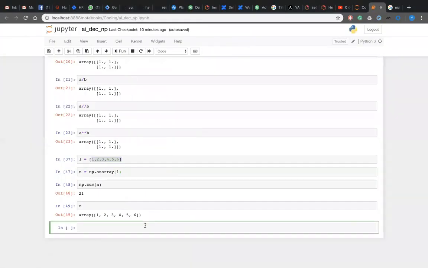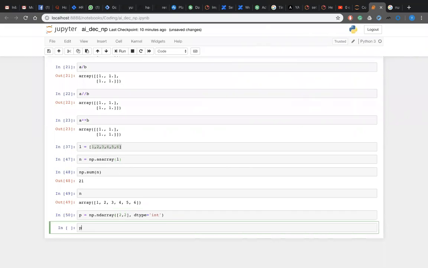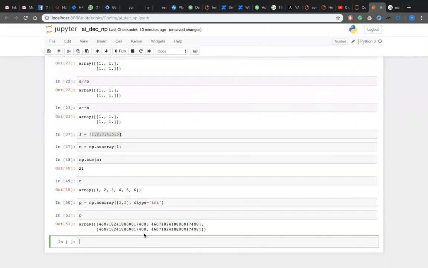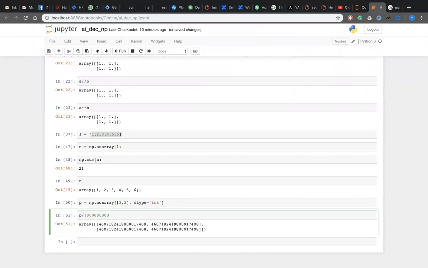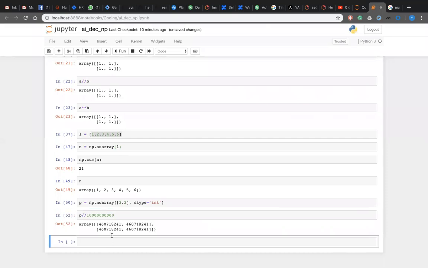So you can do a lot of stuff with numpy. Let's define p as numpy.ndarray 2 cross 2 dtype. You can define dtype. I'm not wrong, this works. Yeah. Okay, this is very long. Let's just divide p by, and this will also work.